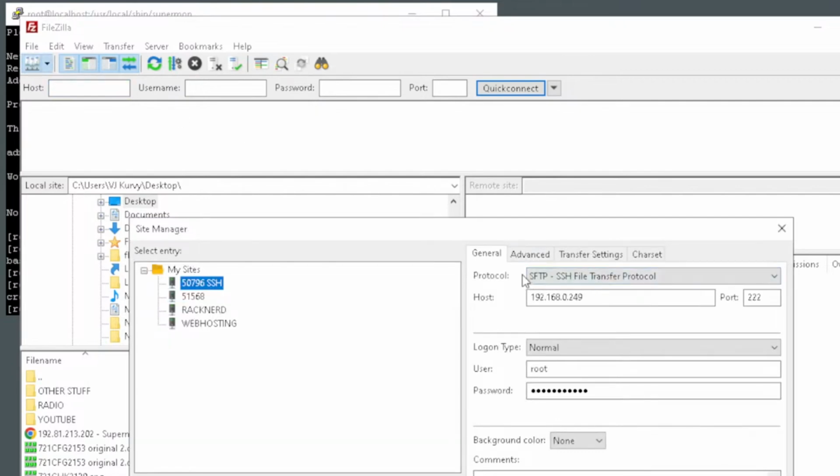Make sure your settings are exactly like this. You want to make sure SFTP, SSH file transfer protocol, is selected. Type in that IP address that we just went to. Type in 222 as the port. Okay? Under here, type in your username, which mine's root, and the password you just made. Okay?